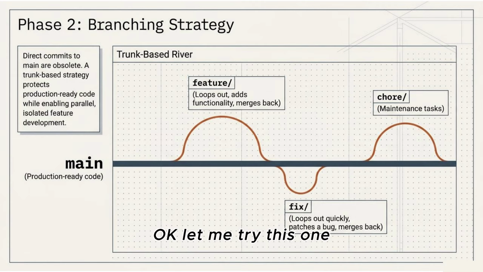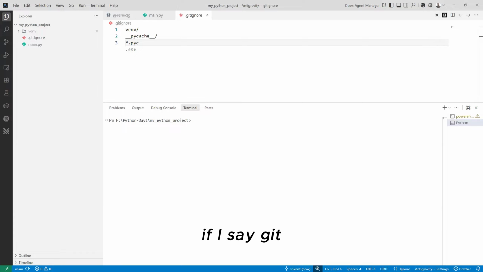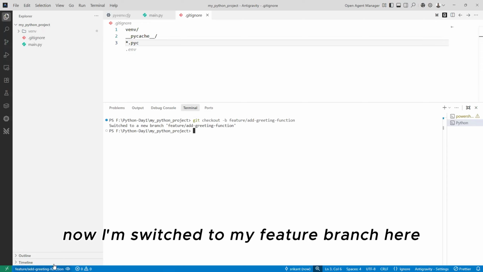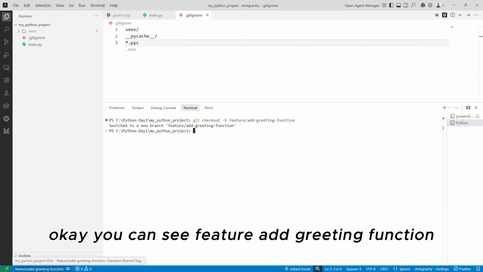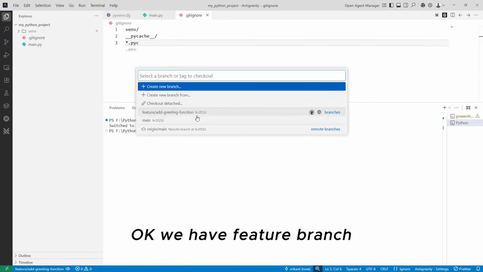Okay, let me try this one. Creating a feature branch. Yeah, you can. I'll take screenshots otherwise. Now let's see if we can create a feature branch. If I say git checkout -b feature/add-greeting-function, here I'm creating my feature branch. Now I have switched to my feature branch. Here you can see feature add greeting function. Okay, we have the feature branch.